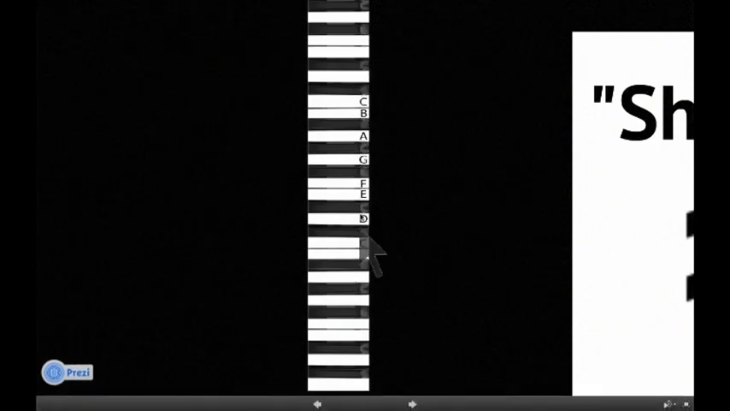So let's look at the pattern of the white notes. It just goes up through the first 7 letters of the alphabet, right? We're going to start on C in this case. Say C, D, E, F, G, A, B, and then it starts over at C. So we never go higher than G. And that continues all the way up and down the keyboard.